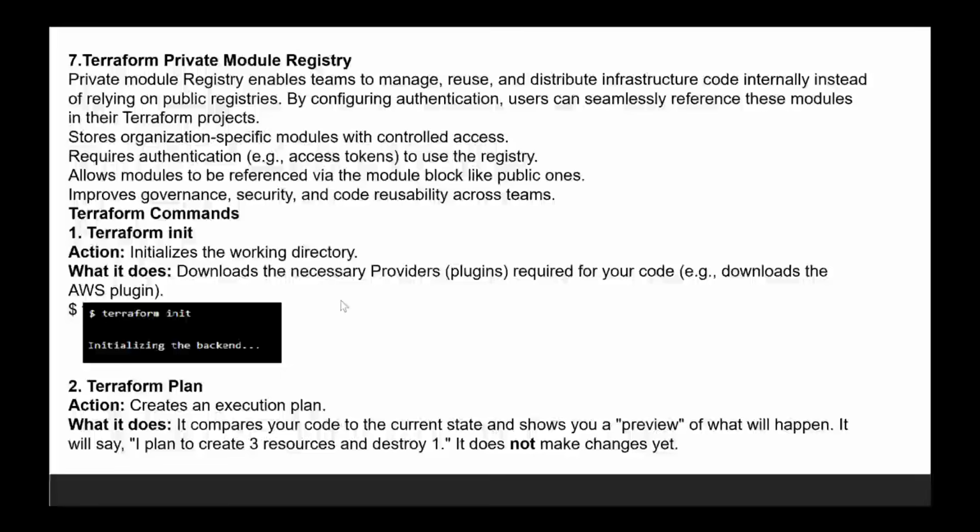The second one is Terraform plan. The action is that it creates an execution plan. What it does is compare our code with the current state and show a preview of what will happen. It will say, for example, that I plan to create three resources and destroy one. It does not make changes yet.